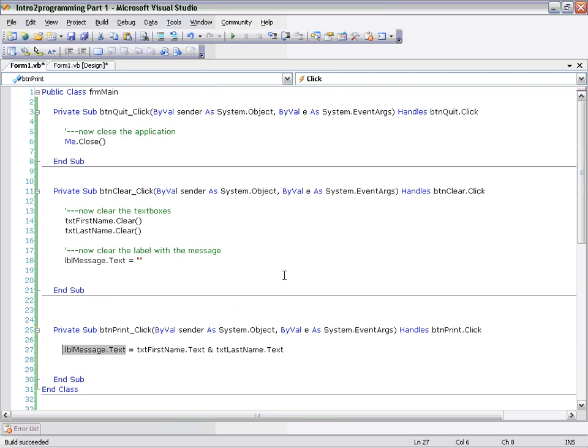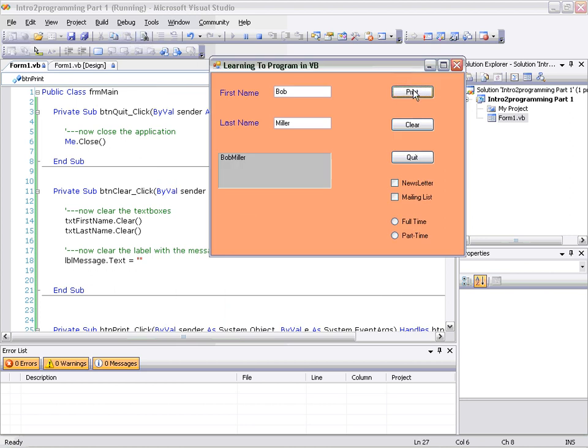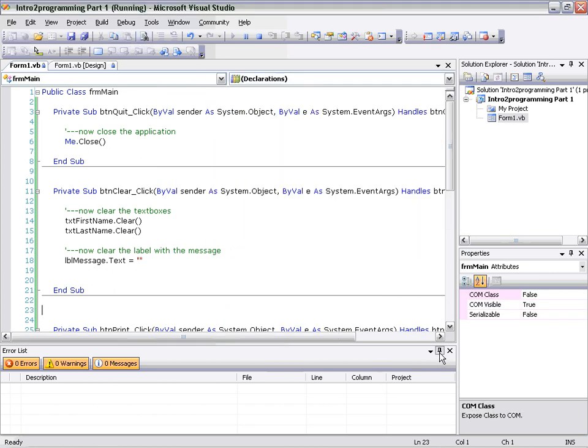And so if I push F5 here, and I come up here and type in Bob Miller and I hit print, you'll notice down here in the label it says Bob Miller. But anybody see anything kind of rinky-dink about that, Karen? Yeah, it did what I said though, didn't it? Didn't it do exactly what I told it to do? Let's get my code down here.